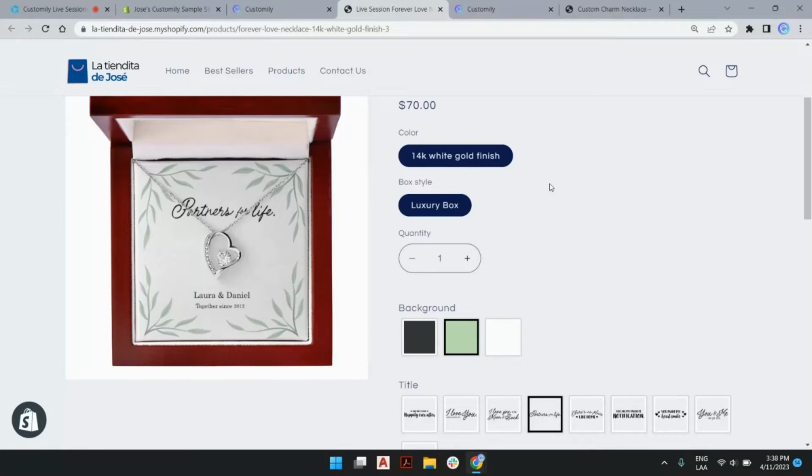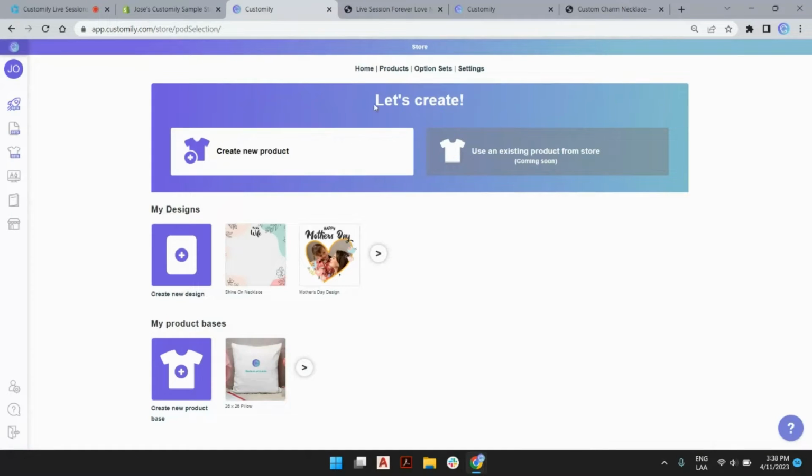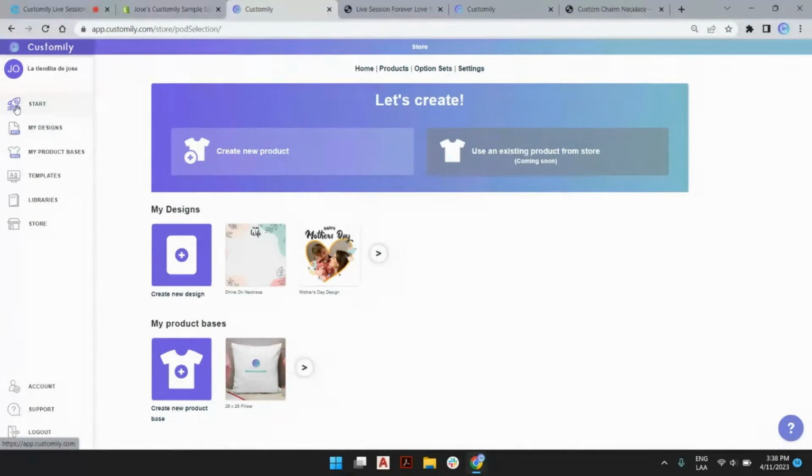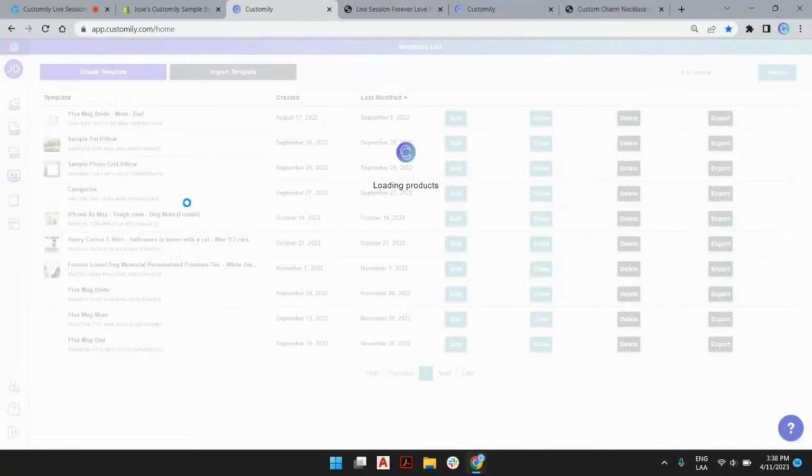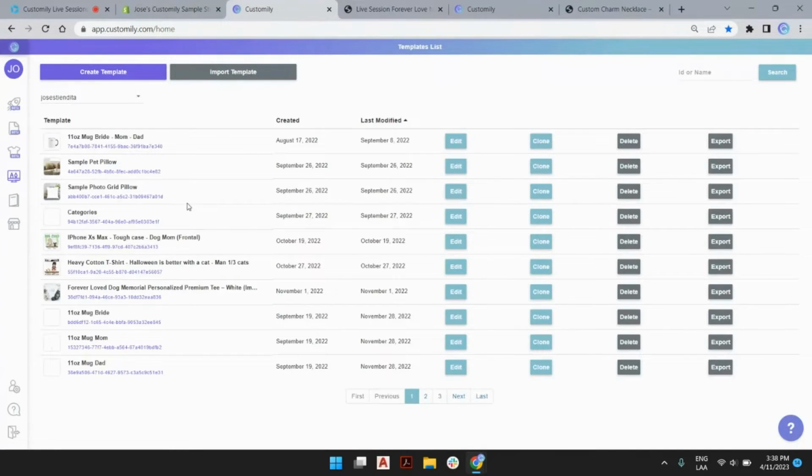Now, if you check on the back end of the app, we're going here, we went to the first place, but remember that these three are shortcuts and these three are the core elements of Customily. So if you check, for example, templates, you will see that this automated process not only created the new product on the store, but also created a template and an option set.